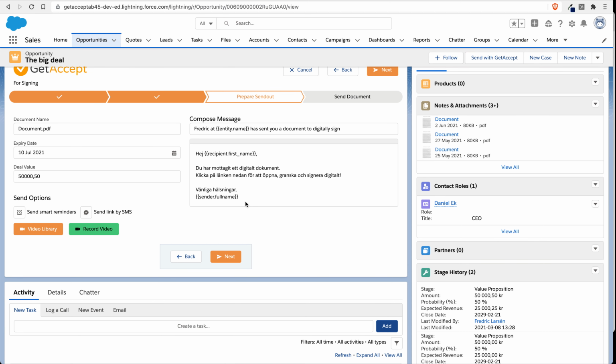Now I'm referring to the email message. So we're still gonna send out an email, but with a link to the document. So we can do that here on the right. On the left is where we can change the name of the document, expiration date perhaps needs to be adjusted.